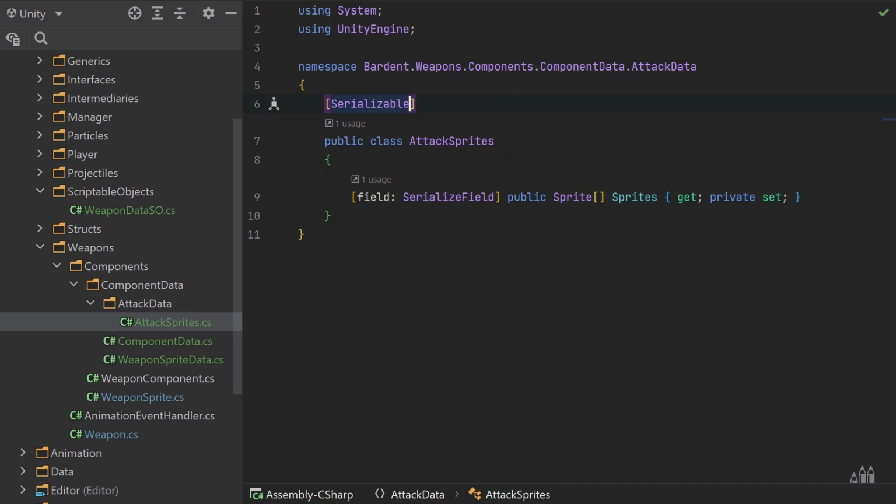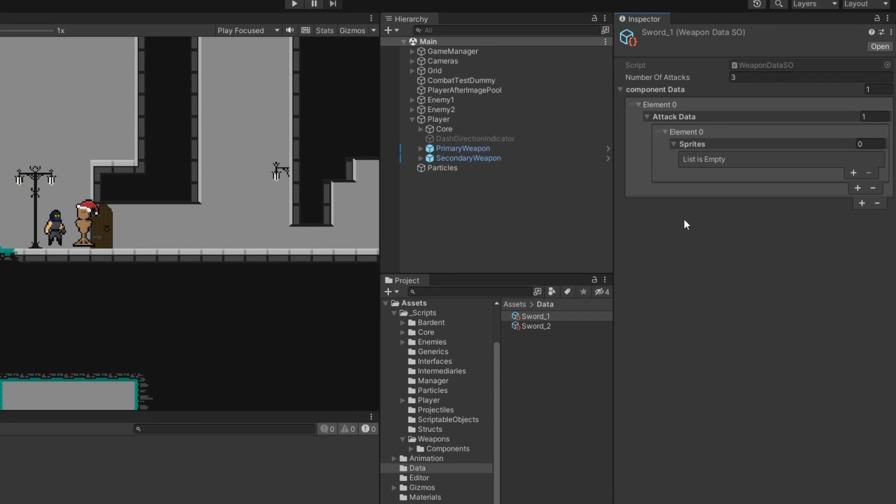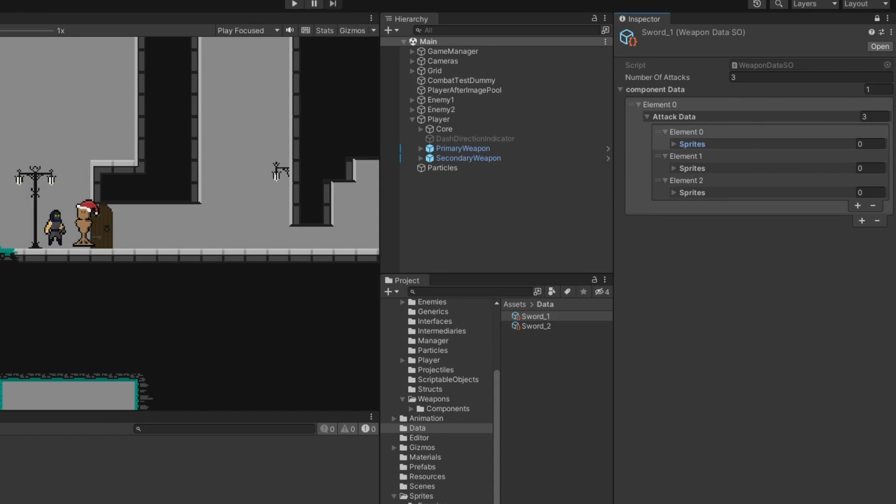Okay, so with that done, we can go ahead and quickly add our sprites back in. So let's come back to Unity. And now, just like before in the last episode, we need to drag in our sprites. So I'm going to lock the inspector for sword 1, make sure we have our WeaponSprite component data added, and then add three elements to our attack data list over here. Scroll down to our sword sprites, expand the sword 1, and then sprites 0 through 4 is the first one, 5 through 9 is the second one, and 10 through 14 is the third one.